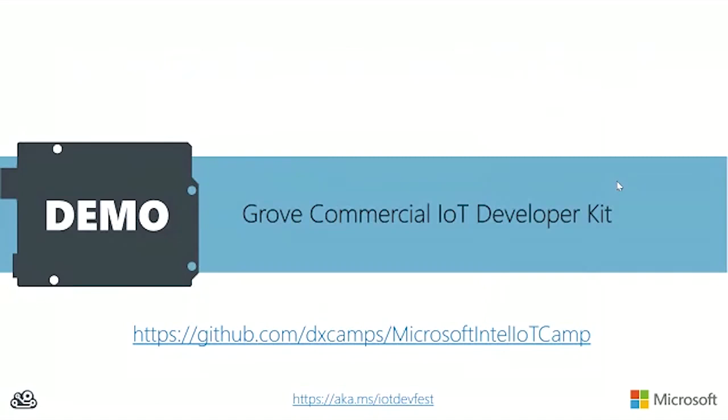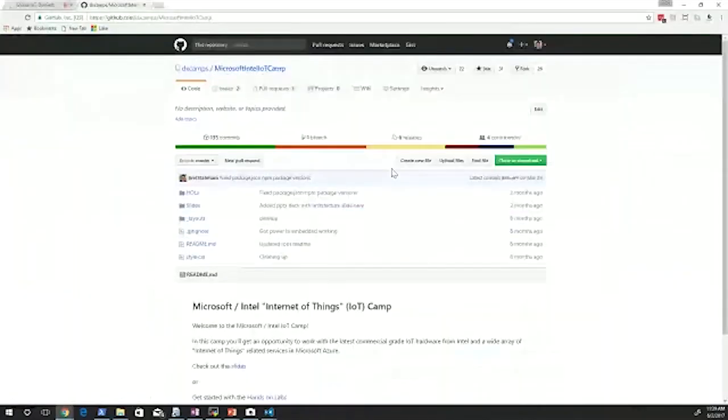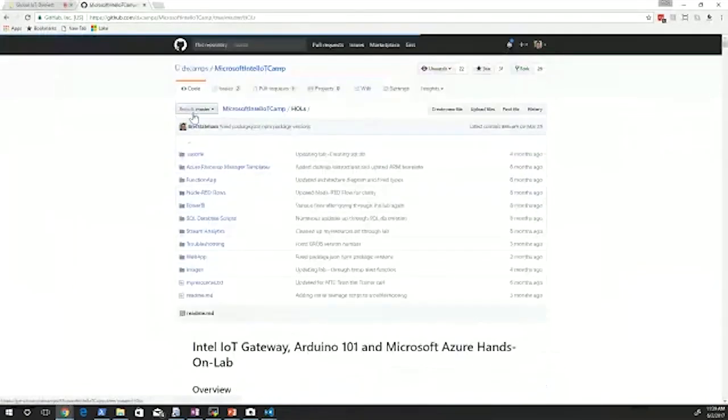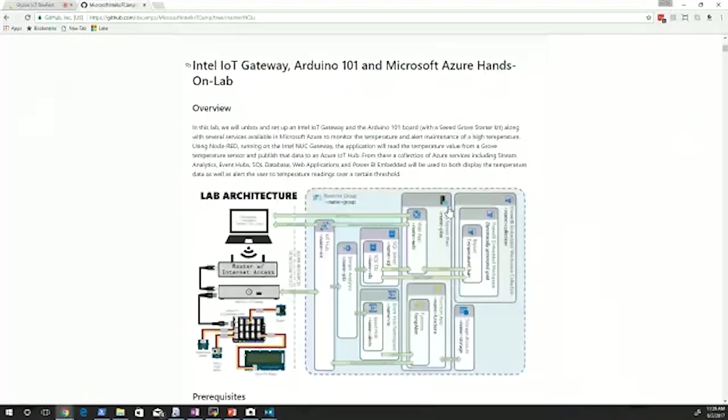So I'm not going to walk through it step by step. I've got this pre-built, but we'll show you what we've got. And this is really the beginning of a lab that you can download and go through yourself. It's up at github.com/dxcamps/Microsoft Intel IoT Camp. And in fact, if I jump over and go to that URL, and jump into the HOLs for it, the hands-on labs, this is the overall architecture.